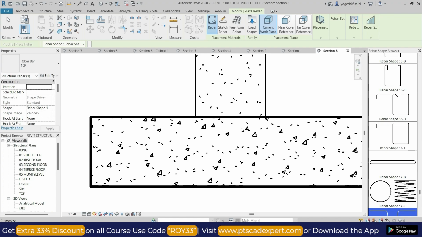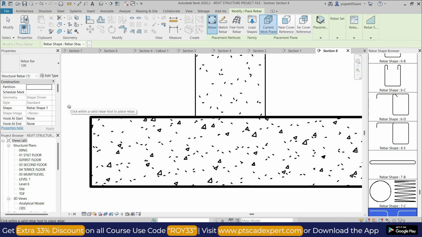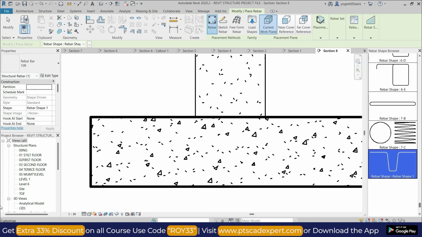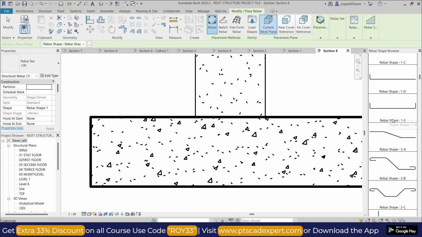But the first thing before placing the rebars is that you make sure to choose the rebar type from here, okay, from the property browser. So what type of rebar type you want to use, you can select from here, okay. Under this shape browser here, you can load any type of shape, but right now I want to use Rebar Shape 1E, okay. So just click on this.